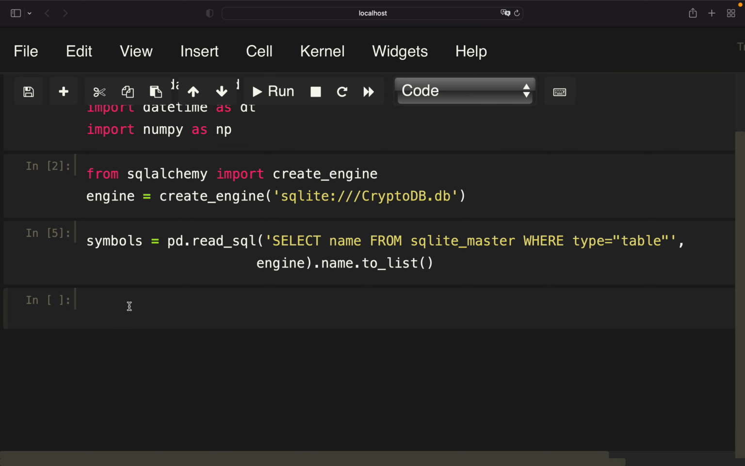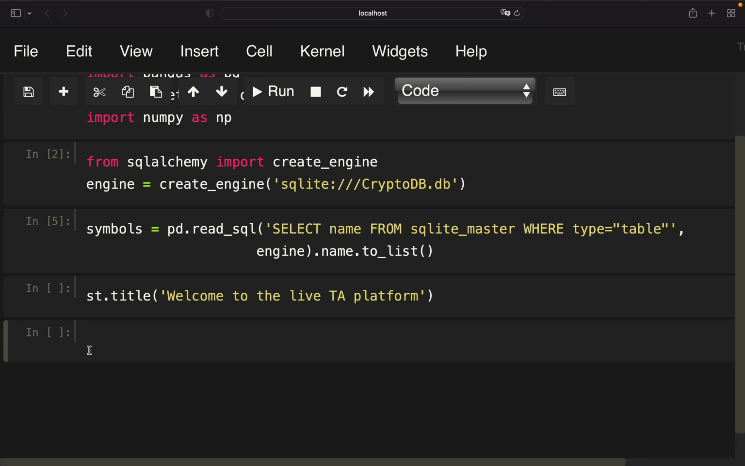Alright, now let's give that a title. So welcome to the live TA platform. This is optional, you can call it whatever you like here, right? So I'm not executing that right now. This is only important when we are running this script as a raw Python file as said with Streamlit.